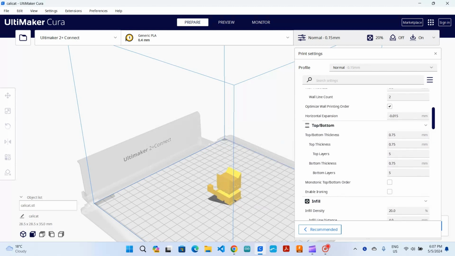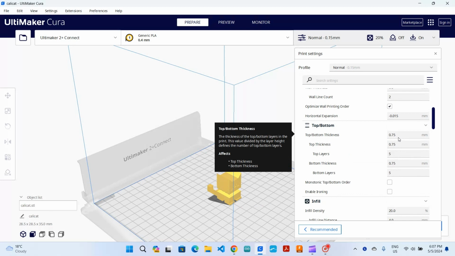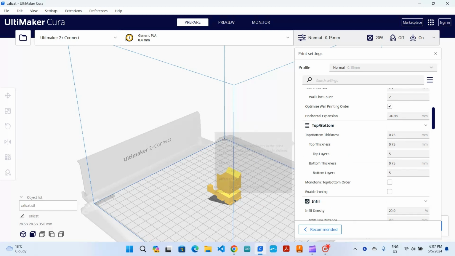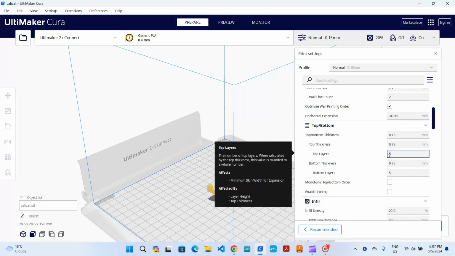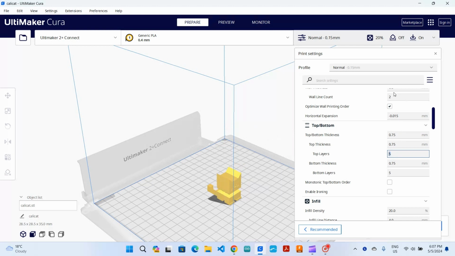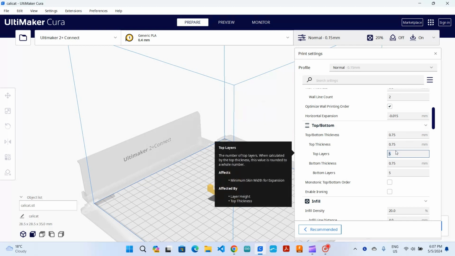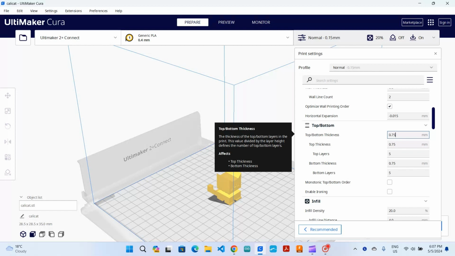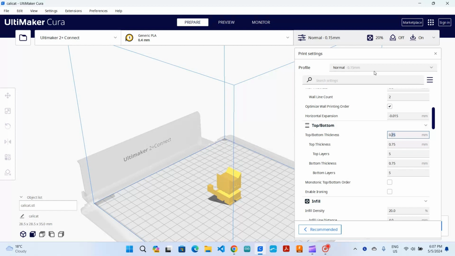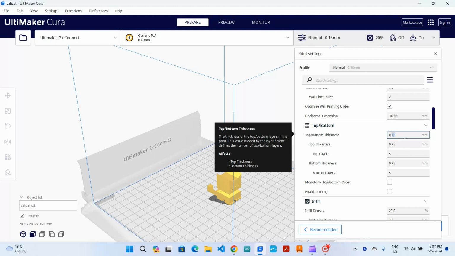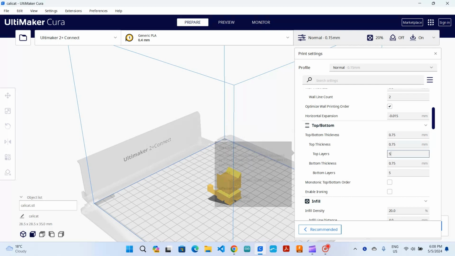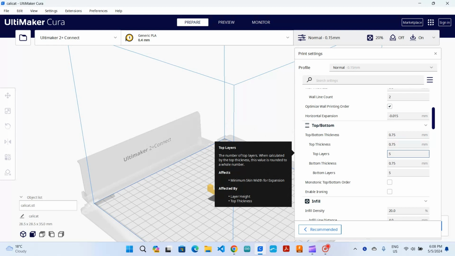Then the top and bottom thickness. So you can usually leave that default. As long as you have 5 layers, you're good. If you're using really thick layer heights, then you don't need as many layers, and you probably want to go with like 0.8 if you are using 0.2, for example. Whereas if you're using really thin layer heights, you can actually go with a slightly smaller thickness, for example, 0.5, because you're still going to have 5 layers, so you're going to get a bit stronger.